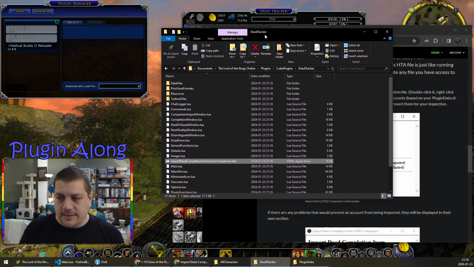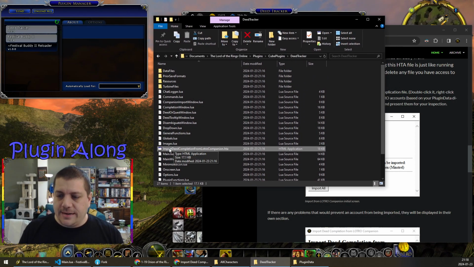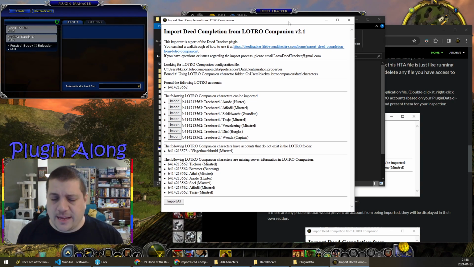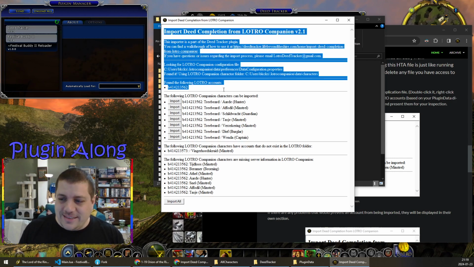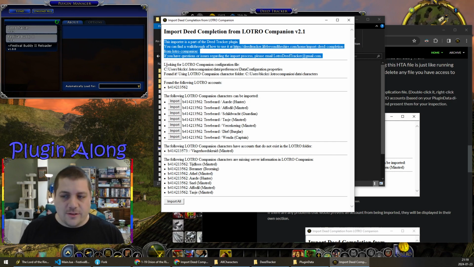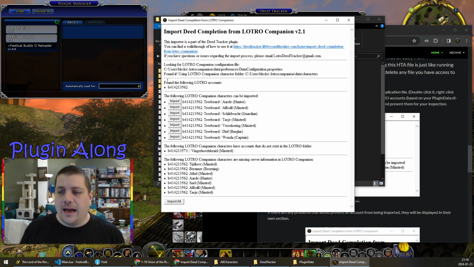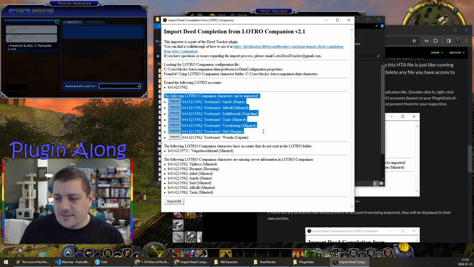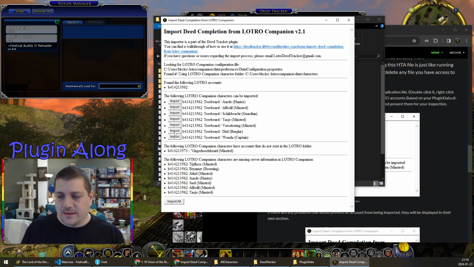What we want to do next is go into Deed Tracker and find import deed completion from lotrocompanion.hta. As a hypertext application, it'll pop up. It looks a lot like a web page. And in here, it'll offer, hopefully, you see a good state like this. It's got some information at the top. It looks for some configuration files. It looks for accounts that it can import from. And it finds characters that can be imported. And it gives you that option. And we can see import for Deef.